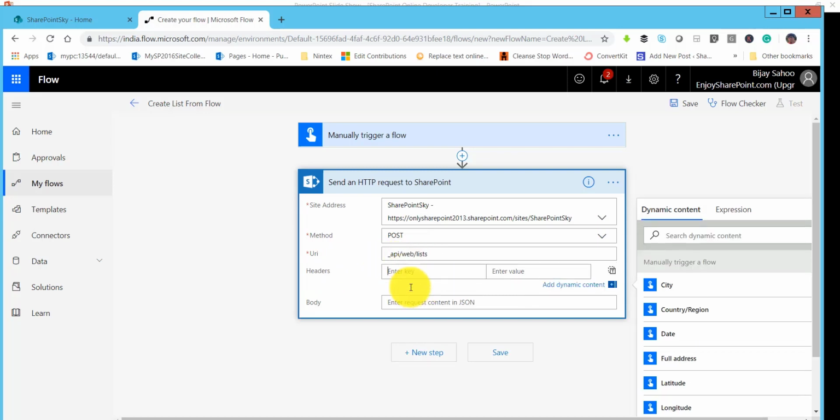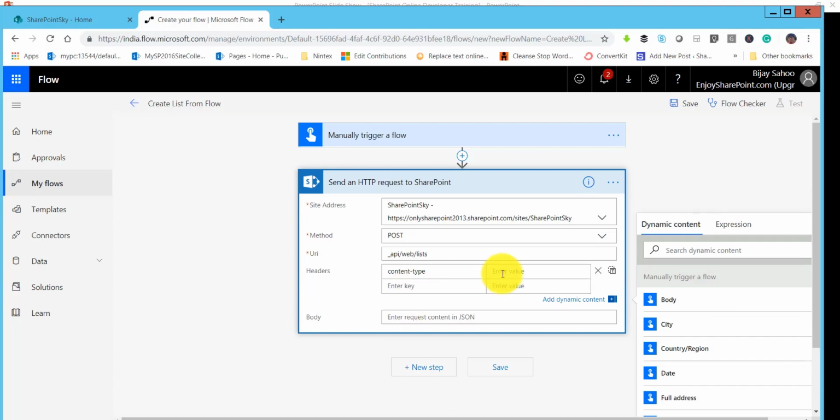Now the headers. We need to provide the content type. So content-type, and the value will be application/json, then put a semicolon and odata=verbose. This is the same thing that we usually use while working with REST API.